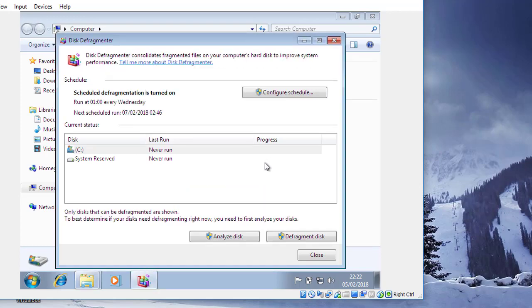And before defragmenting my hard drive, I have to analyze the C drive. So I'm going to select the C drive and then click analyze disk. So now the disk will be analyzed. So currently it is 99% analyzed. I'm still waiting for the analysis to be complete.